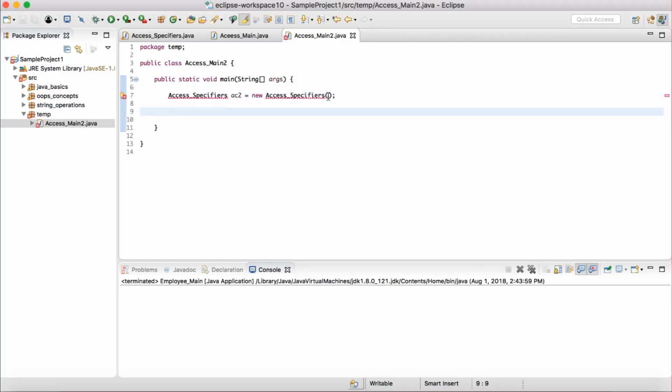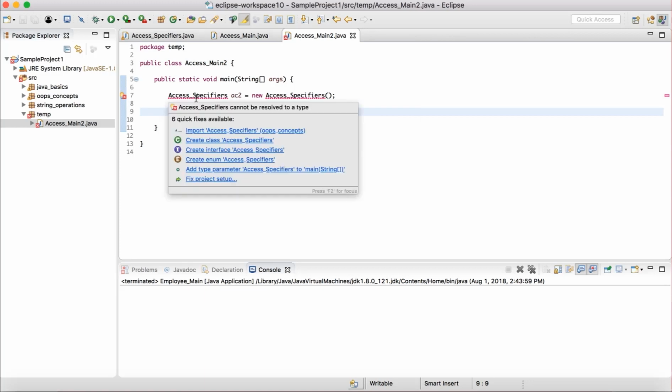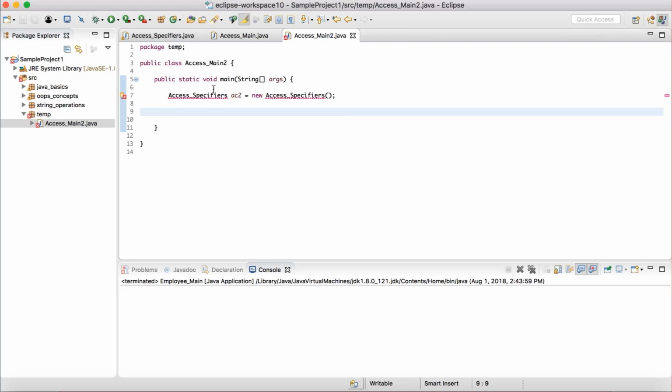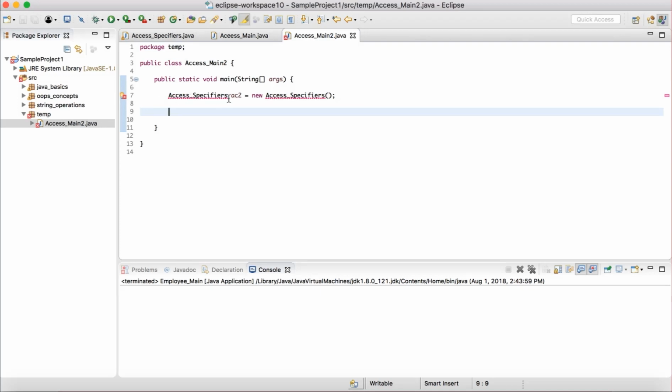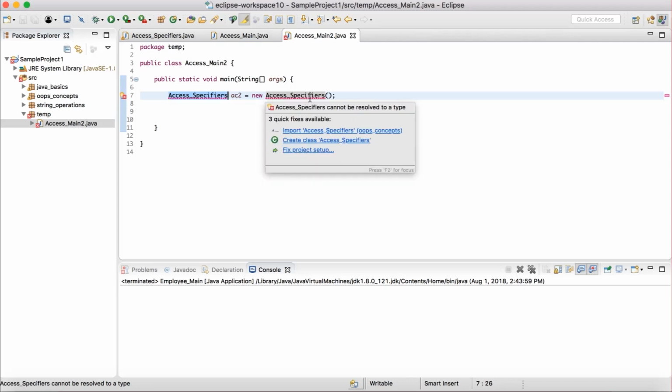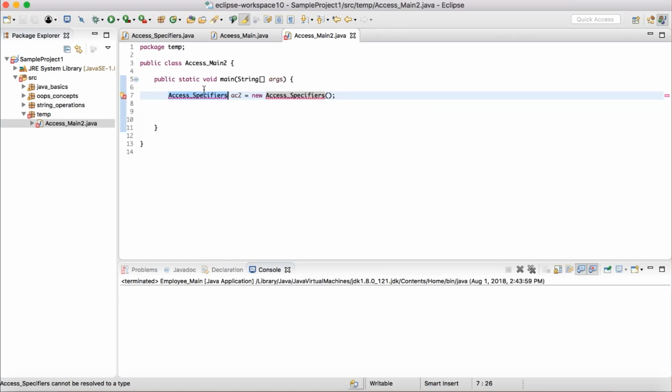And with respect to this class, now there is another concept. Now if you try to use the class inside a package which is from outside of that package, now currently we are trying to create the object of access specifiers class inside the temp package, but access specifier is from some other package, that is oops concepts package. So it will show the compilation error in the beginning, but the reason is we need to import it. We need to import the class into this package, and then it will allow.